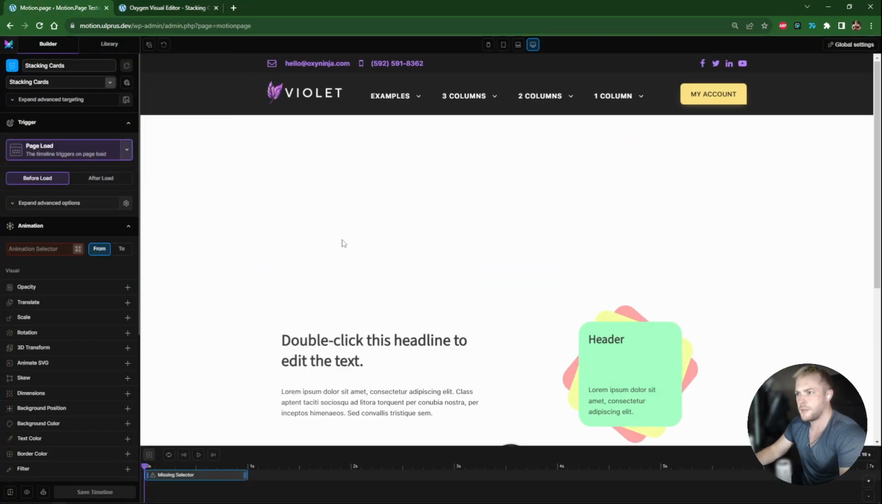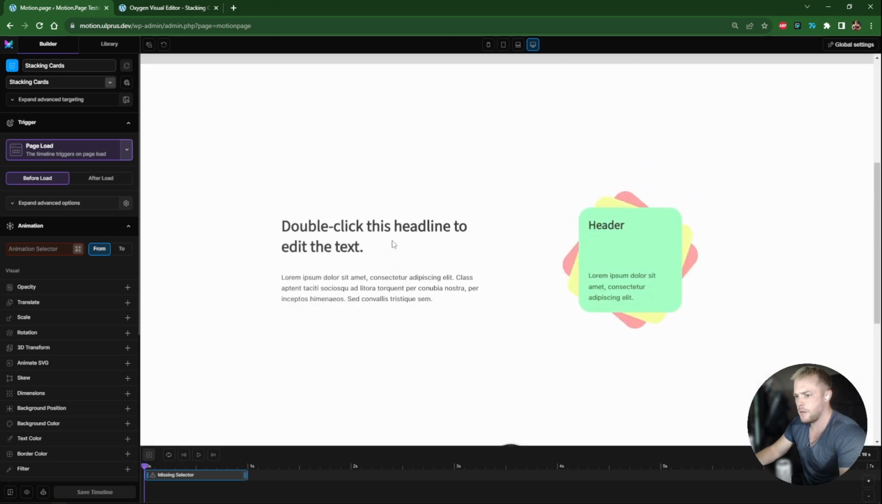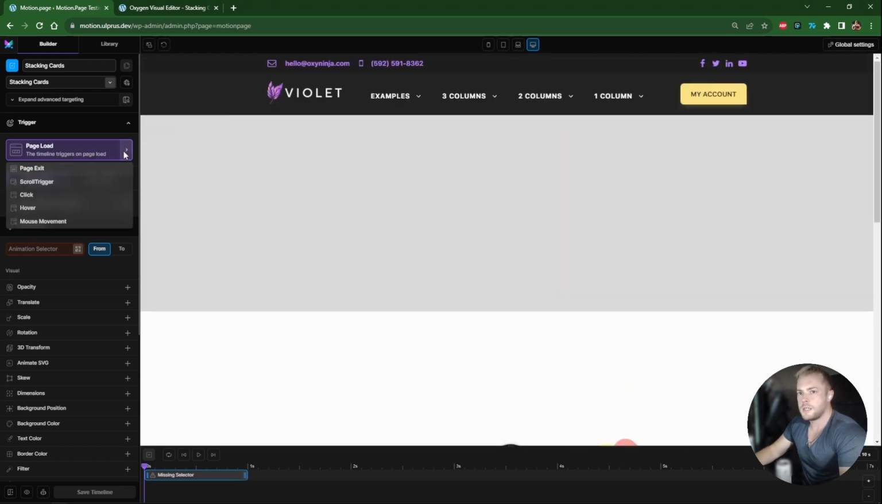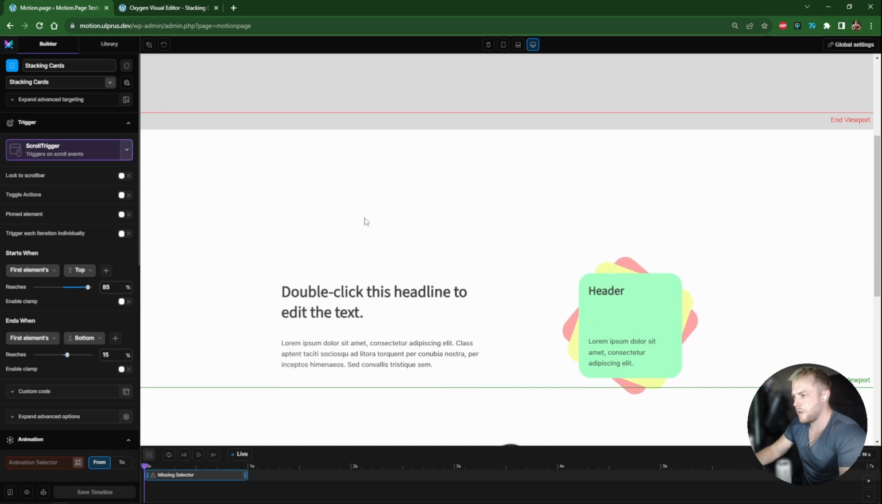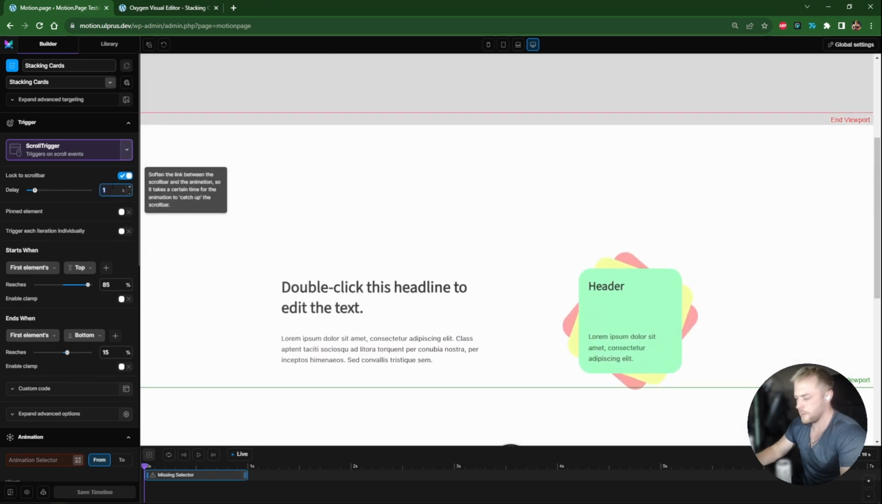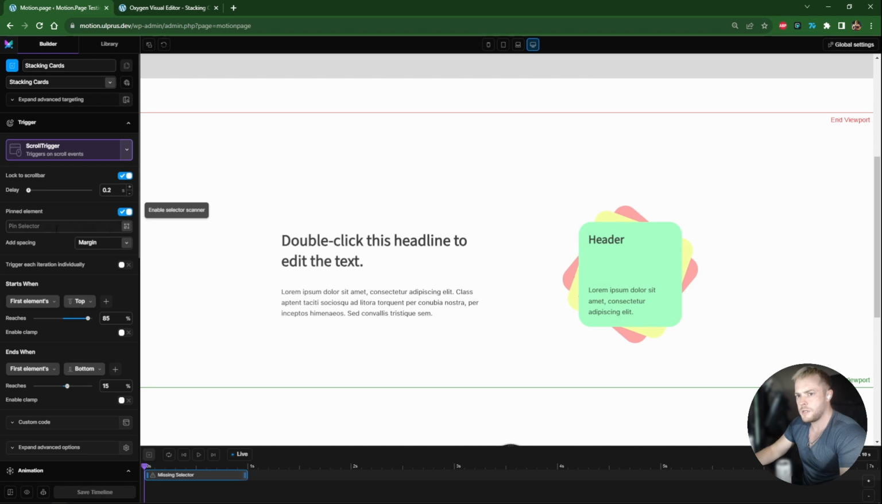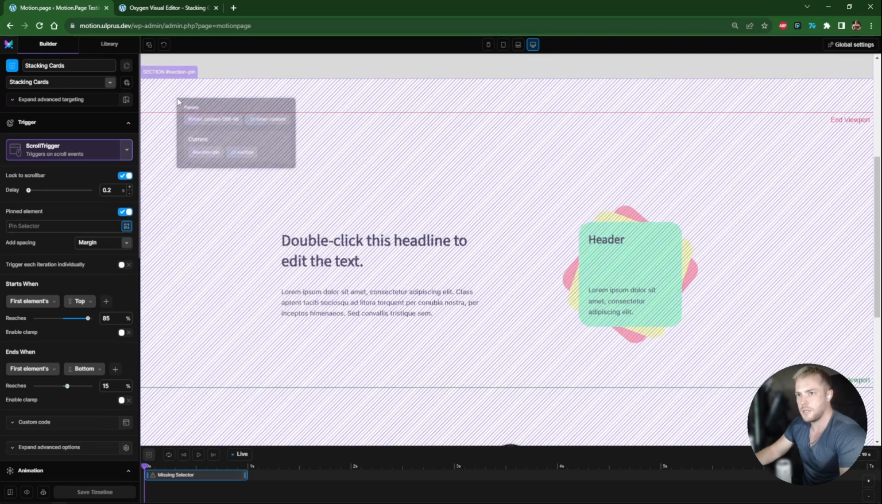It should refresh automatically, but it didn't. So we can just manually do it like this. Okay, perfect. So what we want is, this is going to be a scroll trigger. Everything's going to be happening on a scroll. We want to lock it to scroll bar. My favorite value to use here is 0.2. That's just personal preference.